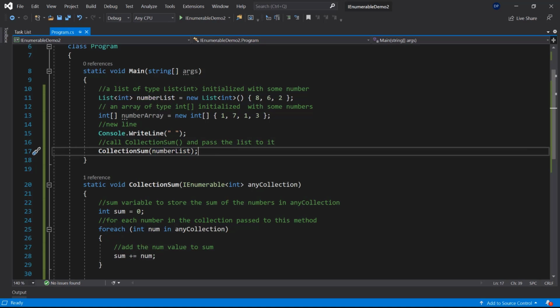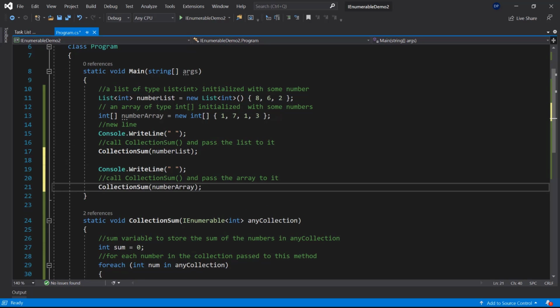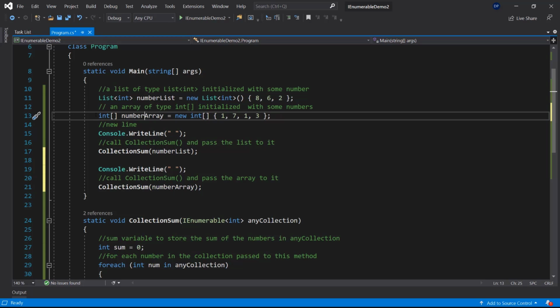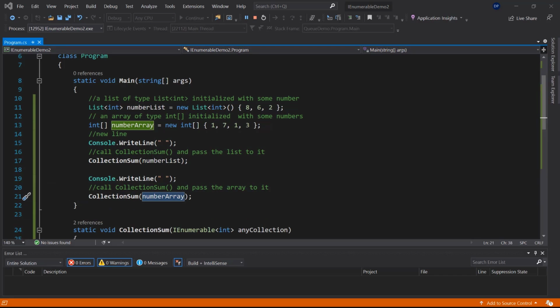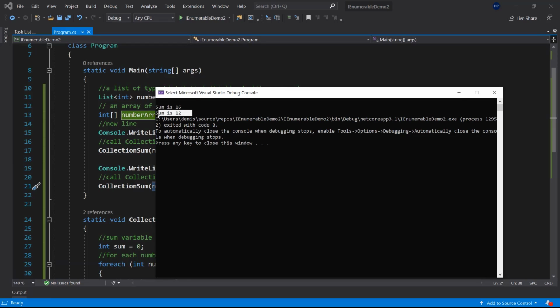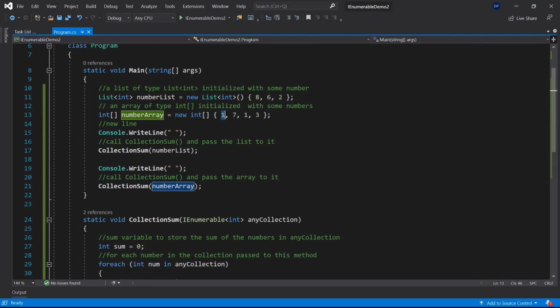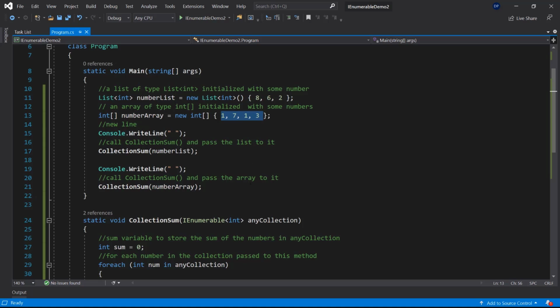All right. And now the cool thing is we can, of course, do the same thing with our numbers array, like so. So here we are passing the numbers array, which is an entirely different type, right? So this is not a list, this is an array, and we're just passing it in. And if we run it, we will see that it will work the same way. So it's going to say sum is 12. And that is the sum of 1 plus 7 plus 1 plus 3. So that's really the advantage of using the generic type IEnumerable here.